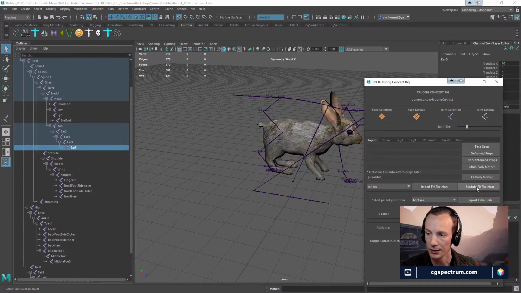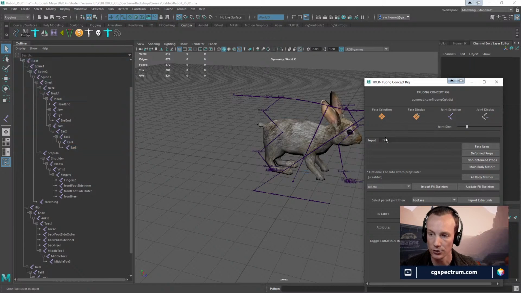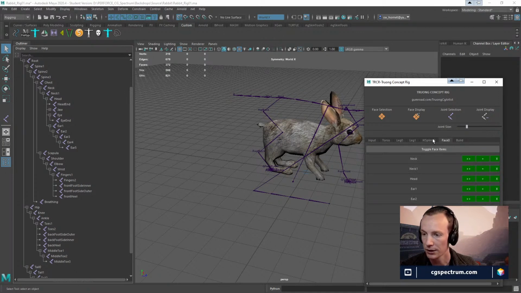So we'll go back and we'll say update fit skeleton again. It'll just show you page 2, and we do it again, and it'll show you page 1. That one kind of freaked me out for a while. I thought it was breaking, but it turns out it's just supposed to do that.